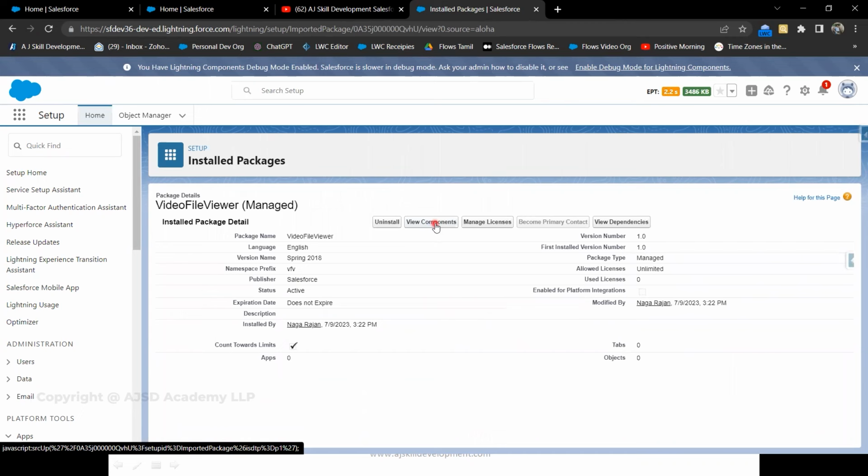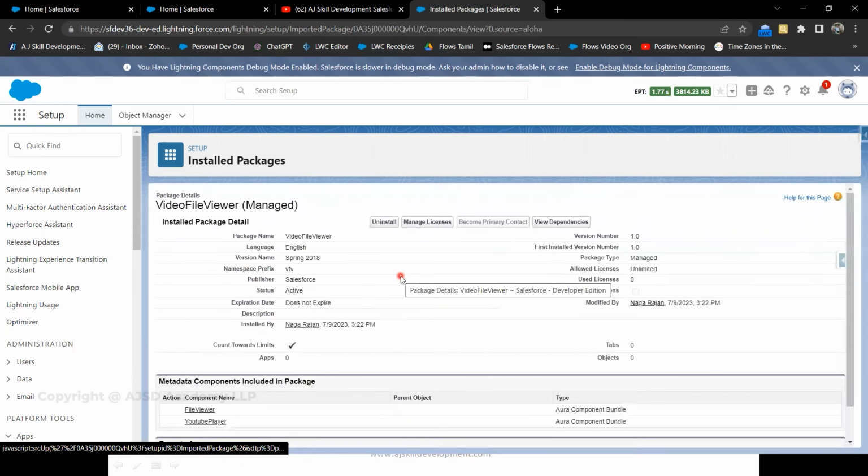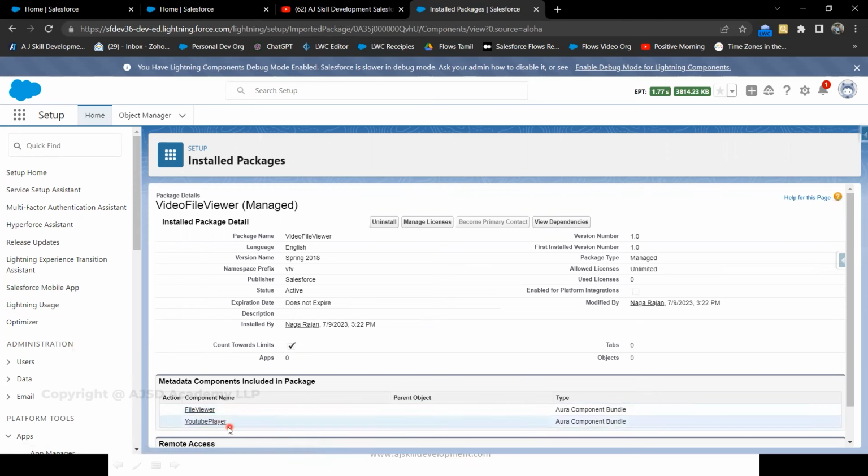If you click view components, then you can see the internal parts of the package, right? So internally, this particular package is using two Aura component bundles. One is File Viewer and another one is YouTube Player. We are excited to use this YouTube Player. Basically this component resolves two kinds of things. You can use this as a file viewer, and you can use this as a YouTube player also. So this package consists of two components.